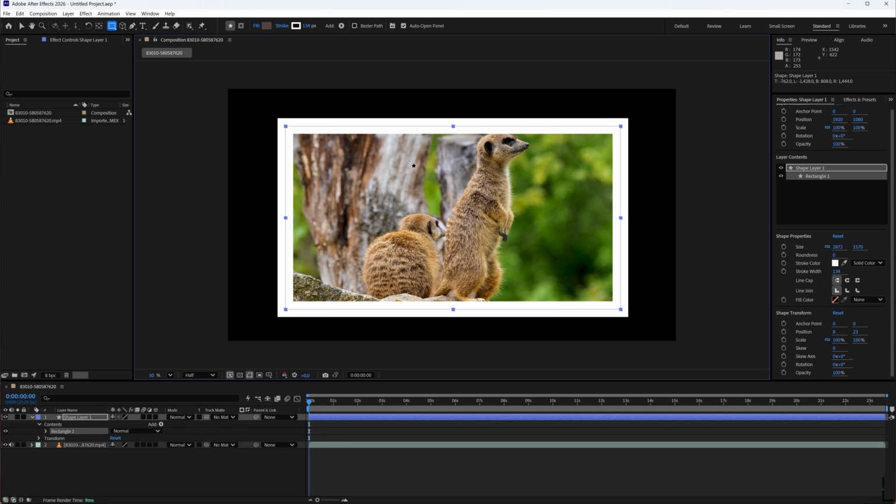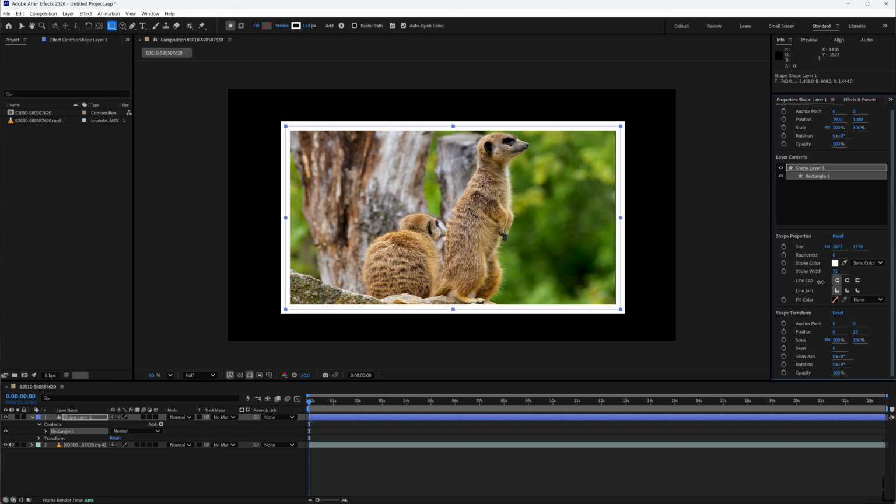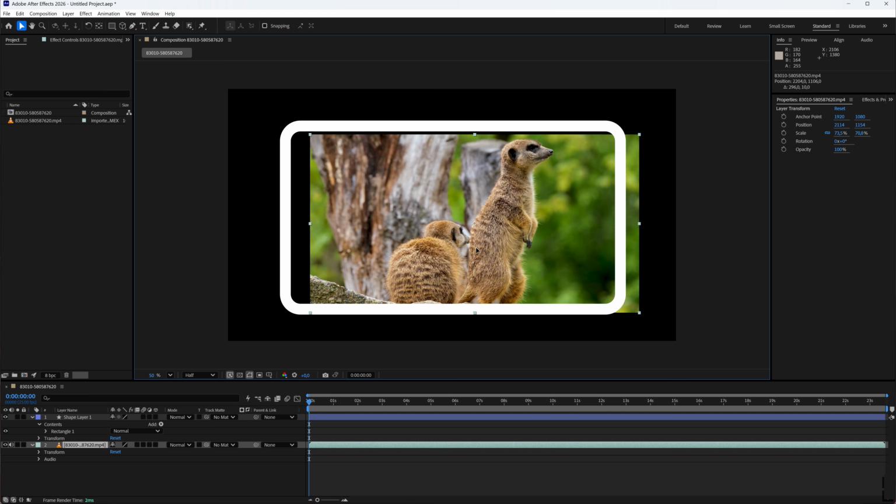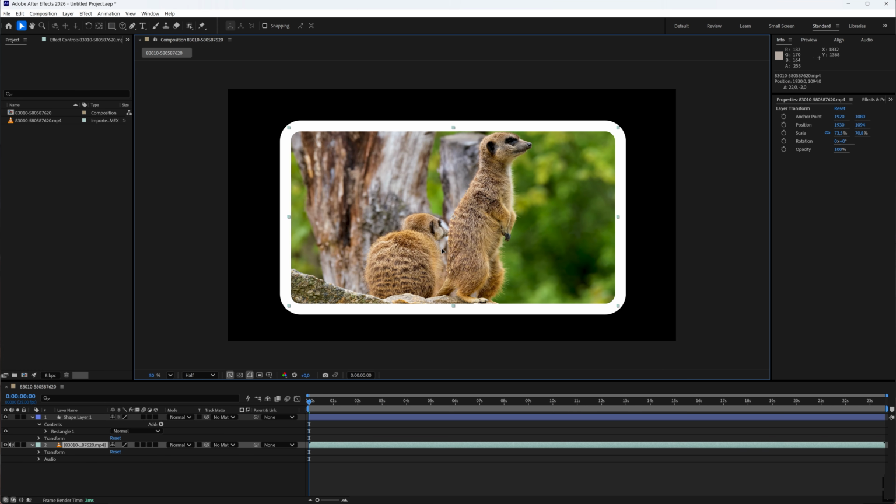Now with this rectangle selected in your properties window here, you can change the color, the stroke width and thickness if you want. And then you can also choose to have it rounded if you want to have a more rounded border around your videos. And now I can move around my video, but as you can see, my border doesn't move along with it.